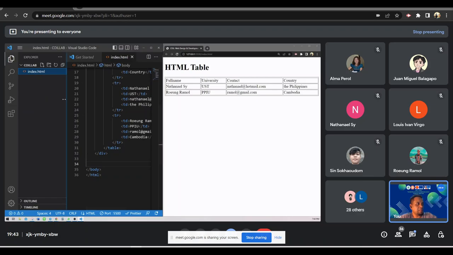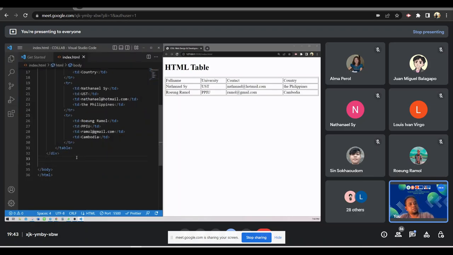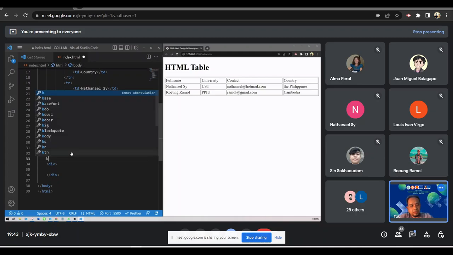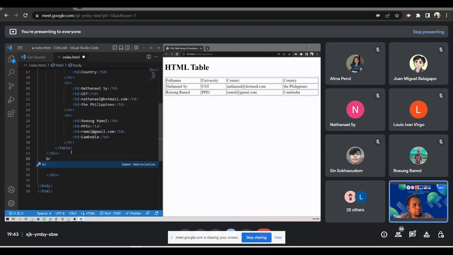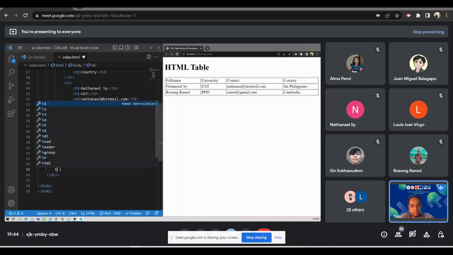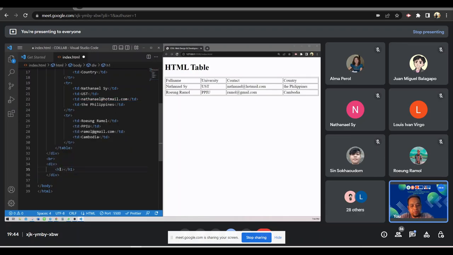Now let's go to form. So I would like to start with the div to make a division for our page, and maybe I will first put the break elements to make a space between the table and forms. Okay, and I will start H1 for forms. Maybe we can call it contact form.